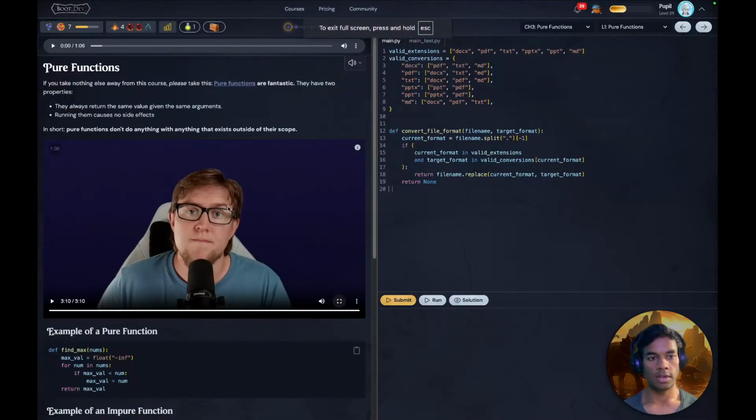And I try to keep the number of side effects in my code contained to just a few places, usually somewhere near the top level of my code. That way, when other developers are working with my code, it's obvious where the side effects are, and everything else is fairly easy to test and debug. Okay, pure functions. If you take anything else away from this course, please take this picture. Pure functions are fantastic. They have two properties. They always return the same value given the same arguments, and second, they have no side effects.